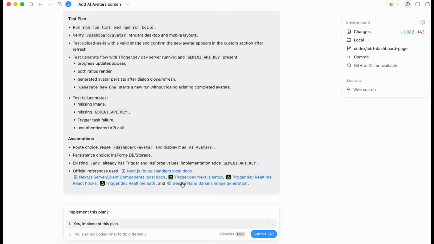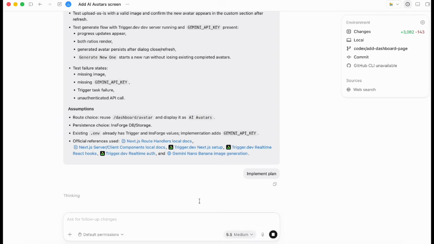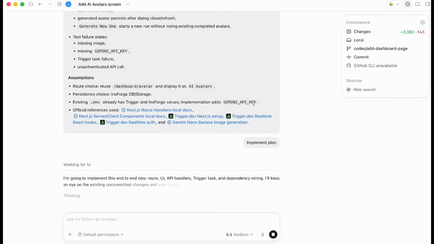But for now, let's proceed with this implementation plan. And now we'll wait, and I will pause the video, and once we have the final result, then we'll test this out. A few moments later.